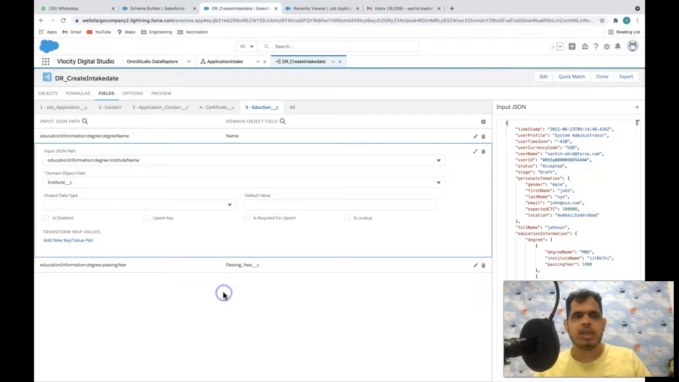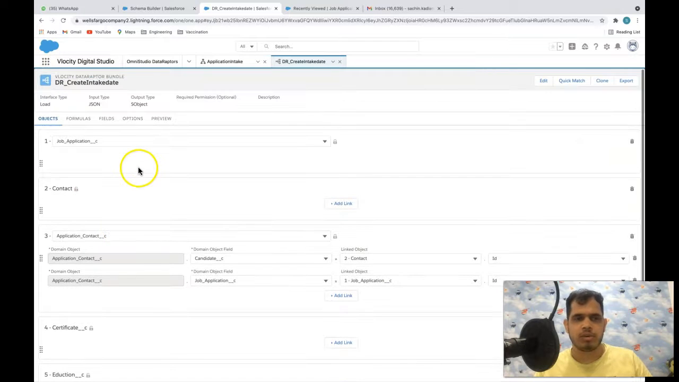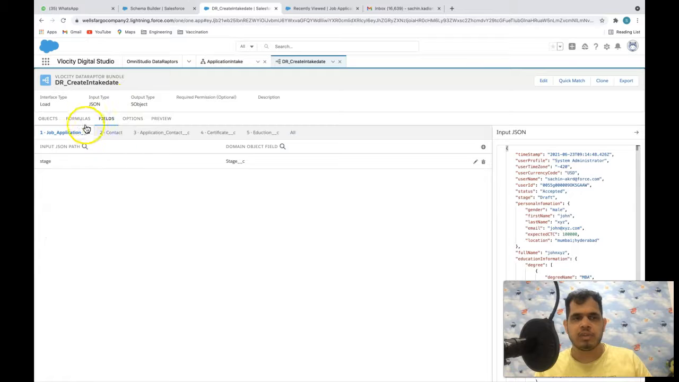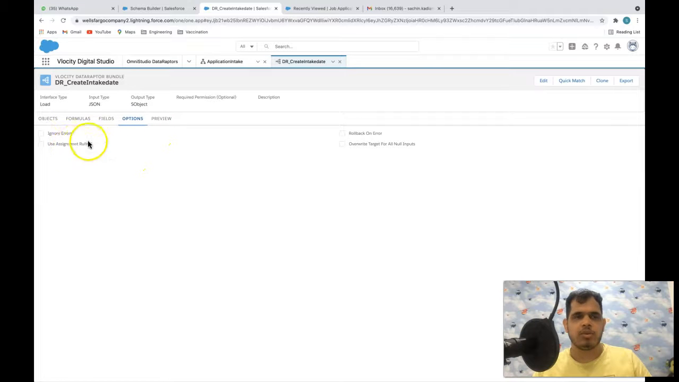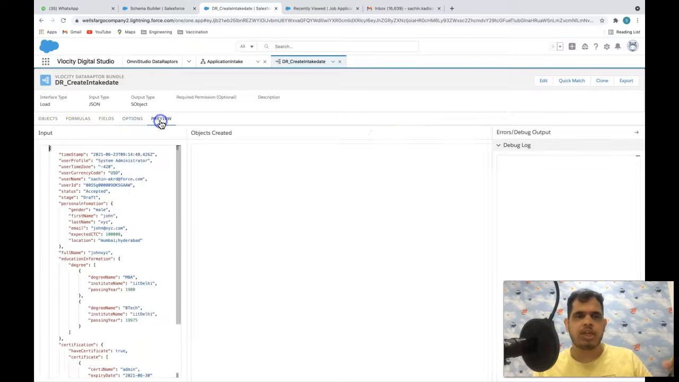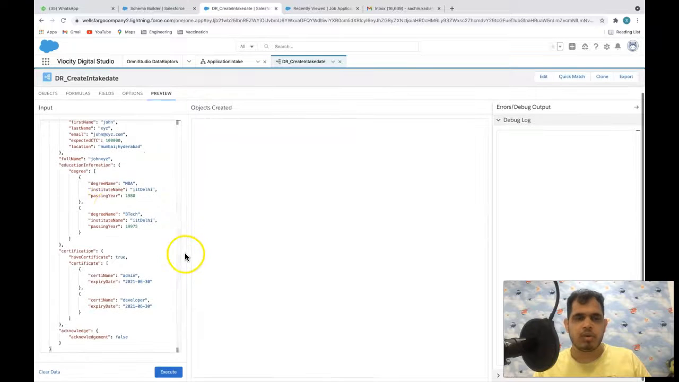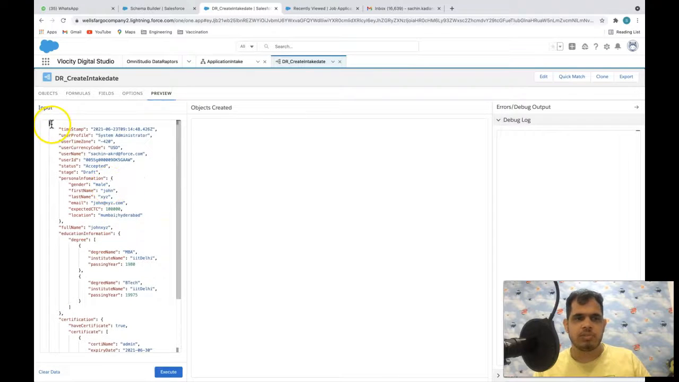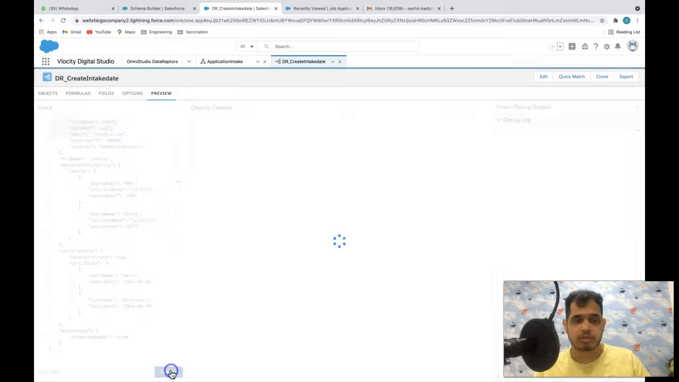So what I did till now is I created an object, not one object, I created all the objects. I mapped their fields. I created a formula which I'm not using right now, but it can be used if needed. Then we went through what these options are, and the last is preview, right? So in the preview, let's give the same input as this input for the preview and click on execute, right?